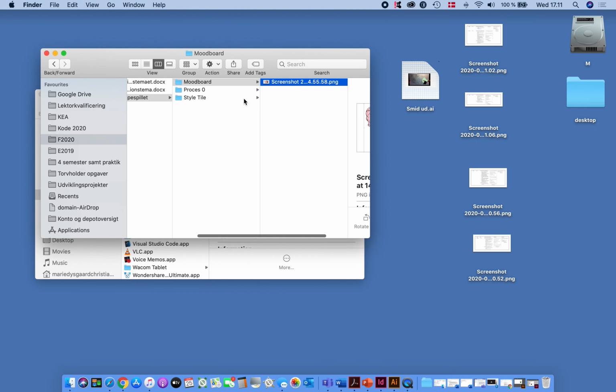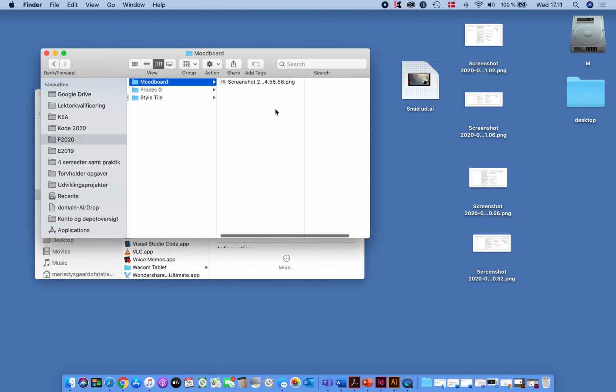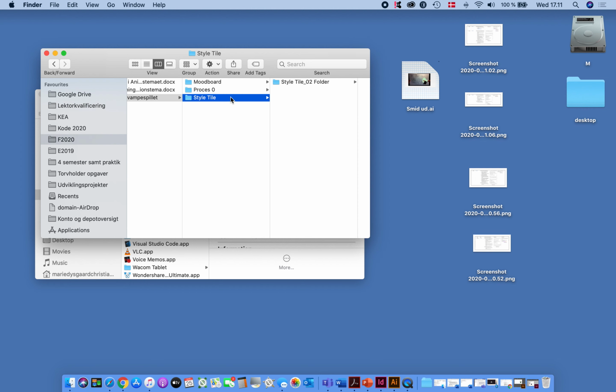All this you have to document in the final hand-in that you're doing this week. You're going to make some design documentation where you document the design that you base your design on, and you have a style tile where you have documented the colors and types and so on.